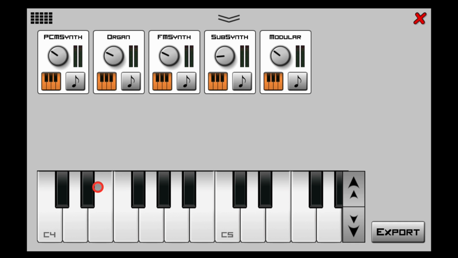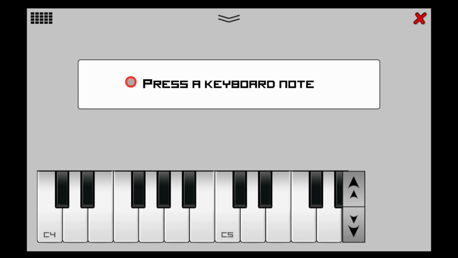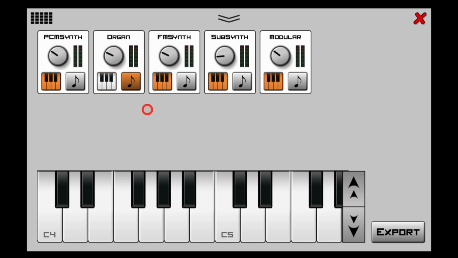Okay. If you just want one of these instruments to play one note, for example, say you wanted to set up a drone on a particular instrument, say for instance the organ, you tap on this, press a key. Now this organ is always going to be continually on D. Okay, but I don't want that.